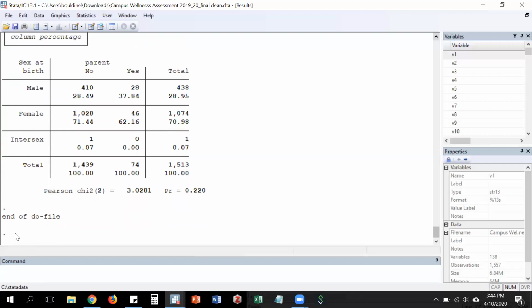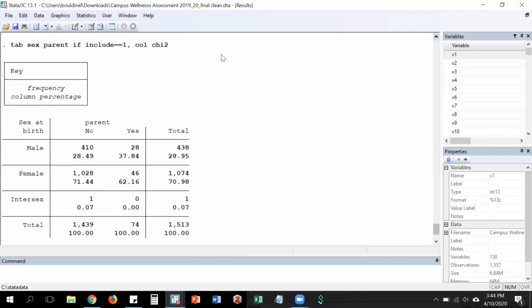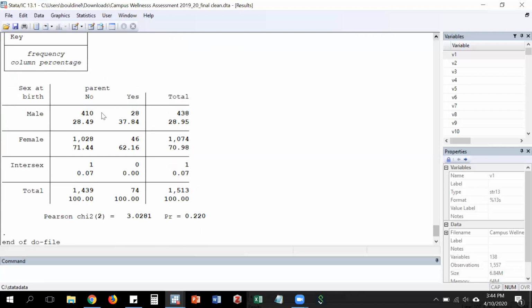I would be going down the line for my table 1. The next variable I have in there is sex. And so same thing, tab sex, parent, if include equals 1, asking for the column percentages and the chi-square test. No difference in sex across these two groups. And so you could just keep going. I just did 2 examples on here, but you'll probably have 5 or 6 or maybe more characteristics that you want to include in table 1.